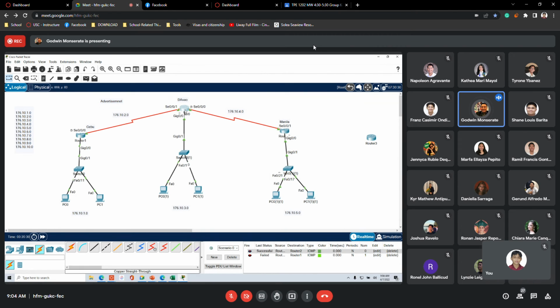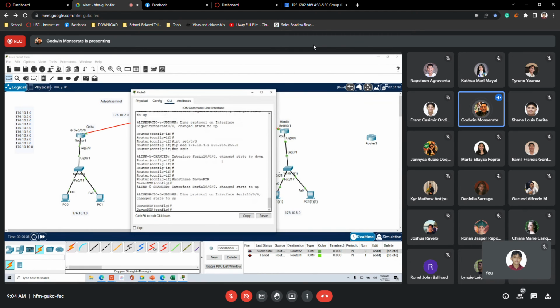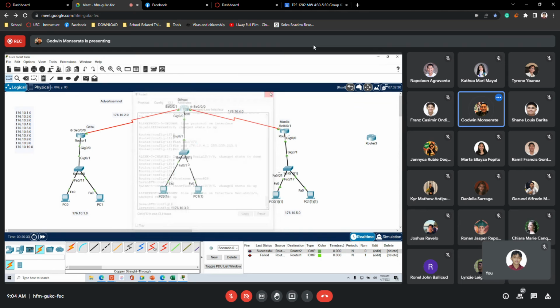So, each of the routers here has its own routing table already. What you need is for Cebu to understand the routing table of Davao and the routing table of Manila. So we use a protocol. We will create or set up a protocol that enables communication for all the routers. And there are different types of routing protocol that we will use.